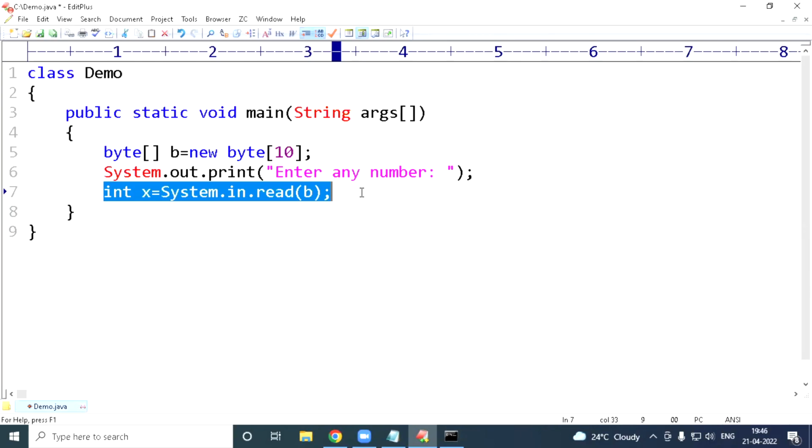But in is a member of which class? System class. Is that a class variable or instance variable? That is the reason: System.in.read. How many parameters does it take? One parameter. Which type? Byte array. I passed a byte array. Okay, see, you have to concentrate. Return type integer. That's what int x is.